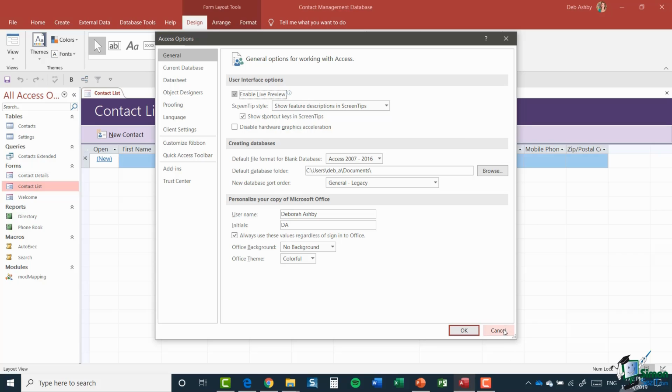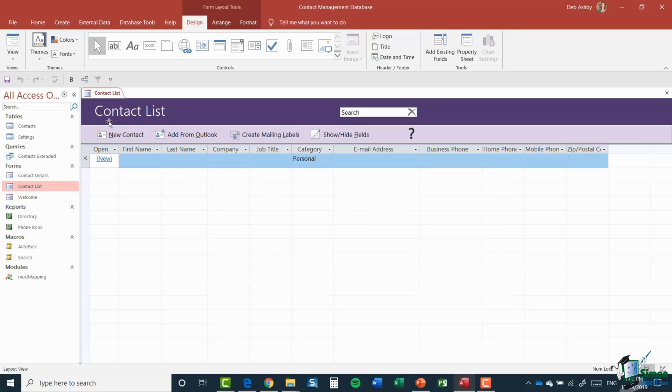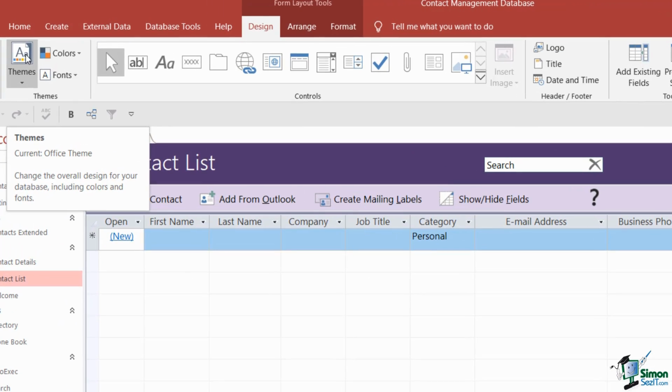So again, let's just remind ourselves what we mean by a screen tip. I'm going to cancel out of here. I'm going to hover over, let's do themes again to keep it consistent. And you can see when I hover over that command, I get a little pop-up box or a screen tip with the title which says themes, and then I get a description of what that command is actually going to do. So that is the screen tip.